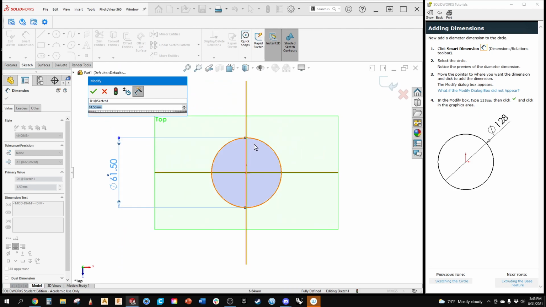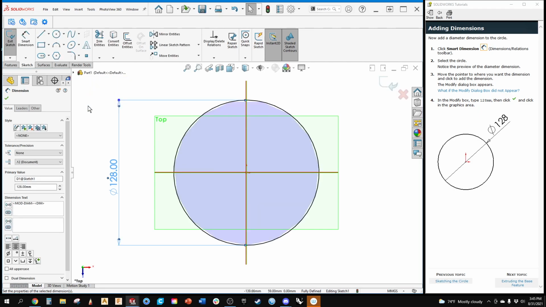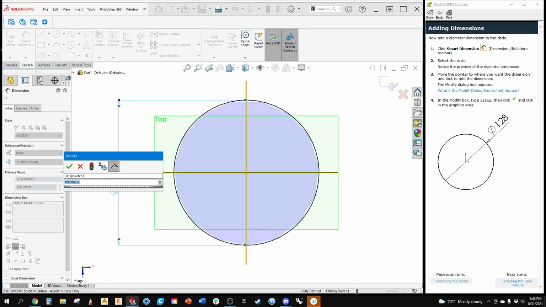Now I can grab this, and it's a flywheel, and I can adjust it like that. And that kind of gives me that freedom to drag it, even though there's a number on it, as if I was doing it without the number. Or I can key in my number, 128. So that's in millimeters.